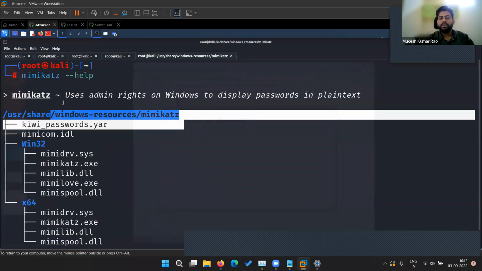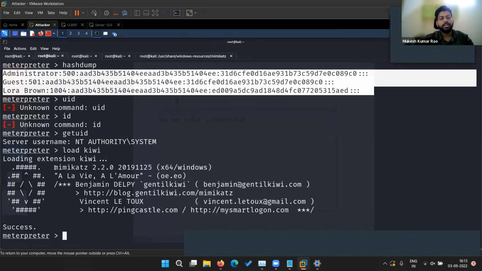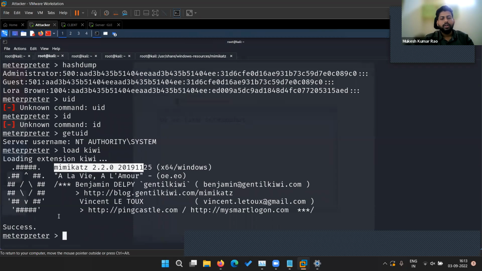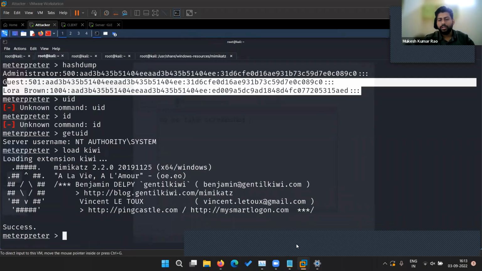So this is the tool that we're going to use to crack. There we go. You can just type here load kiwi. Through Kiwi also, you can see the extension is loaded. You can see the Mimikatz version is this. Now it is automatically loaded. If we have the hash file, you can just copy this thing, and with the help of the John tool also, we can crack it, or with Mimikatz also, we can do it.